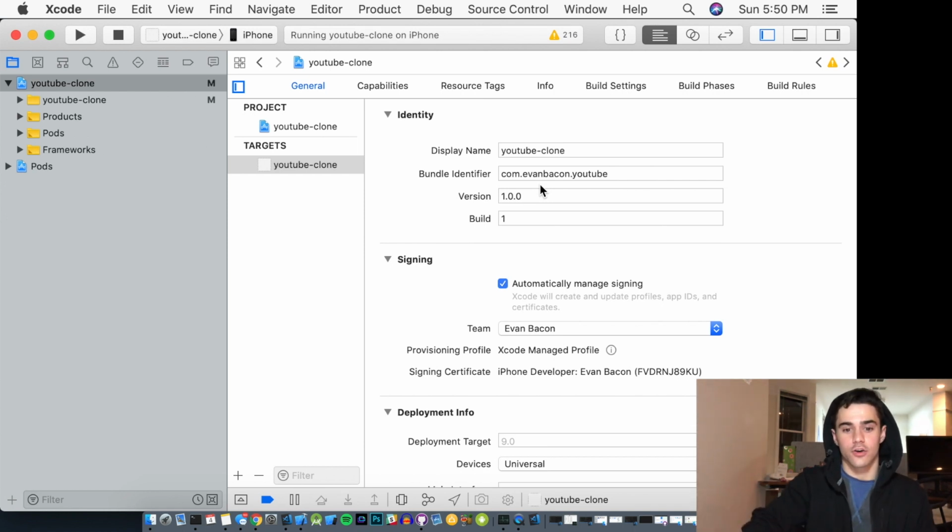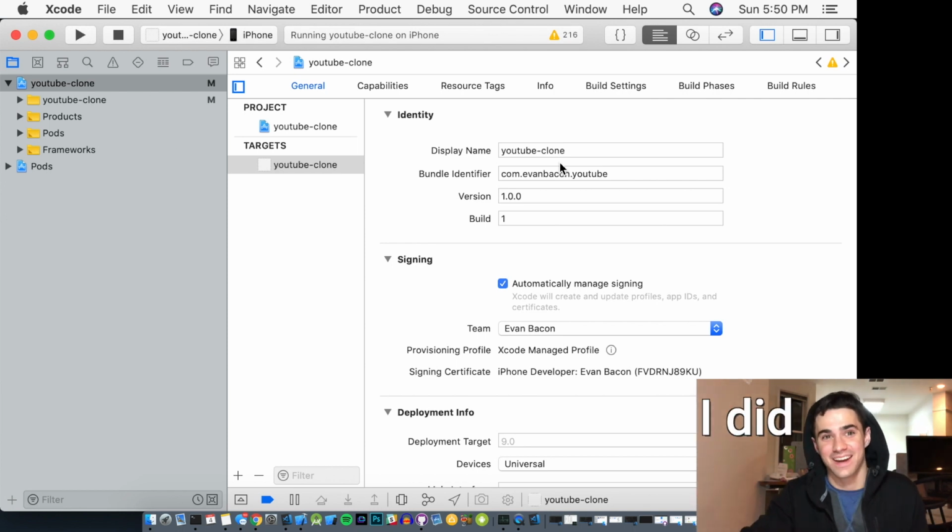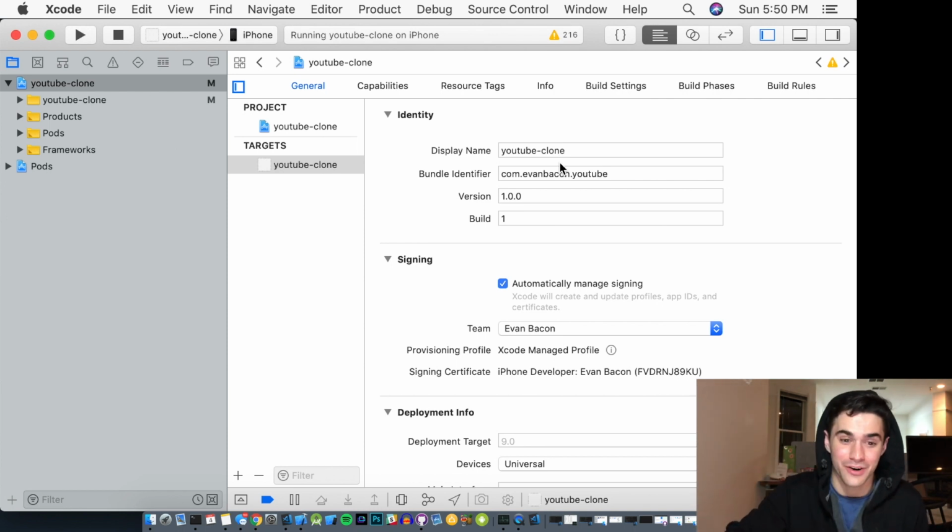So make sure you've got your correct team in here, because once you do, it's going to register this bundle identifier. So if it's the wrong team, then you'll need to refactor this bundle identifier across everything, including your Firebase project. So be careful. I hope I didn't mess this up in the editing or something, and that you get this in the right order.